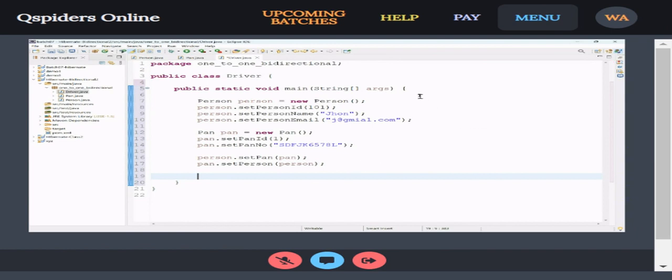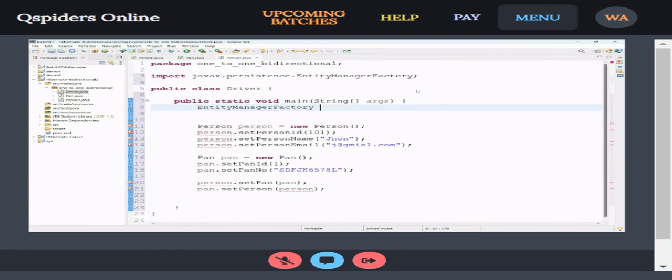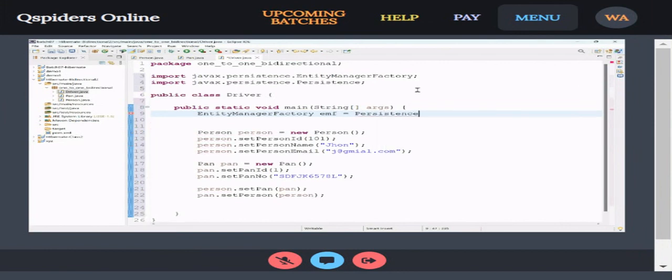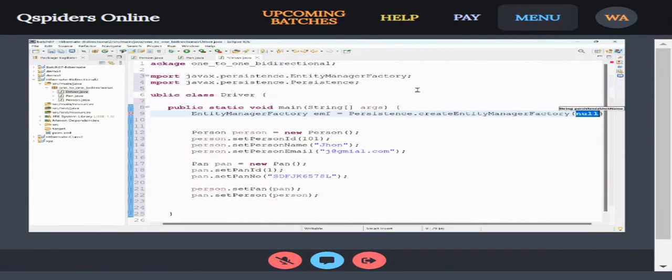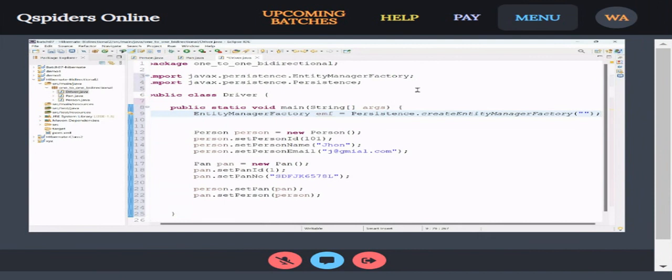Now I'll just say et dot begin. I have to create an entity manager factory. emf equals new, sorry, persistence dot, persistence is my helper class which has a create entity manager factory method, and here I have to pass my persistent unit name.